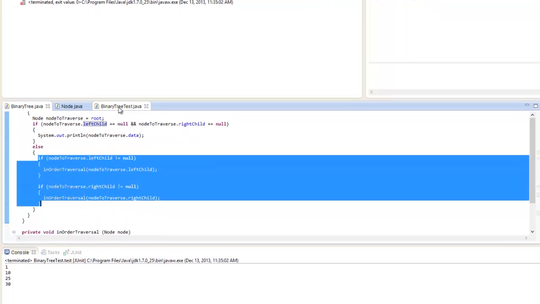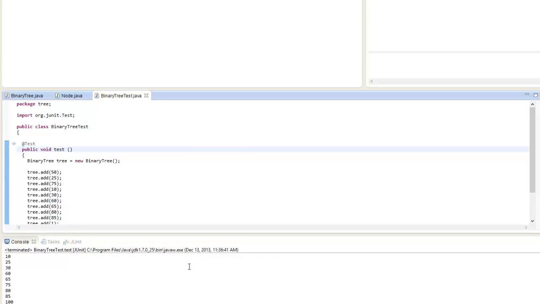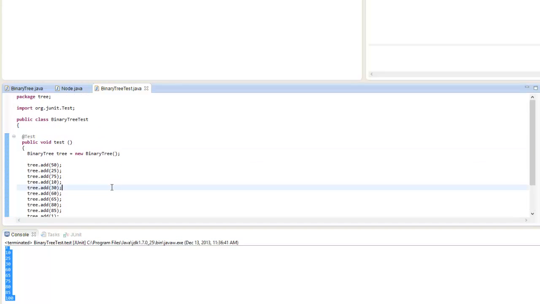So let's go back again and run our code and see what we get. There we go. So now we go 1, 10, 25, 30, 60, 65, 75, 80, 85, 100. So you see all of this is in order where 1 is the least and 100 is the greatest. And that is exactly what we want to have happen. So that's perfect. That is the in order traversal that we've just created.